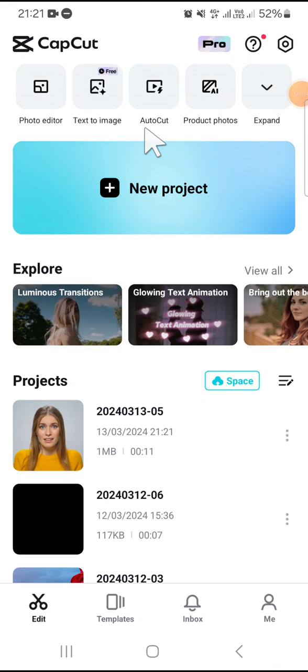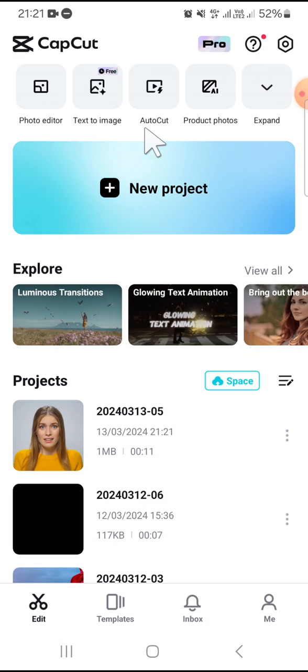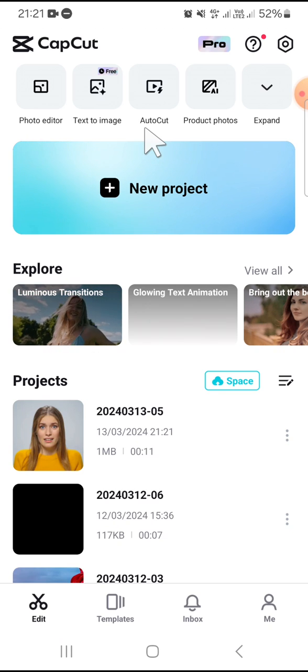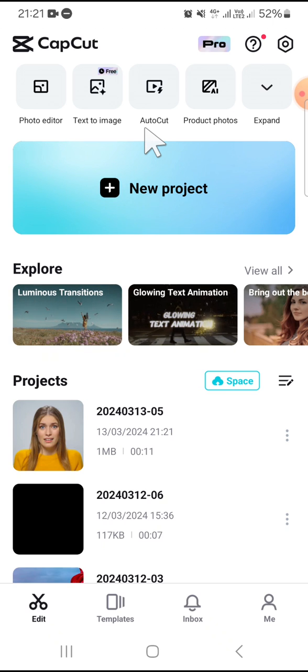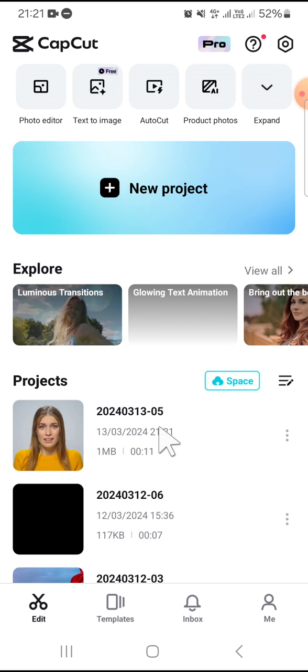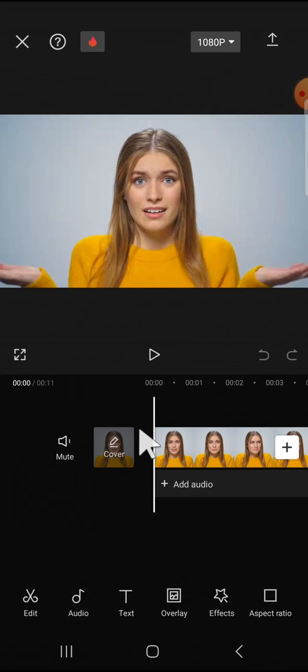In today's video, I'm gonna show you how you can put makeup on your face using CapCut application. Alright guys, first of all, I'm going to open my project in my CapCut application. Then for example, I'm going to put makeup on this girl's face.